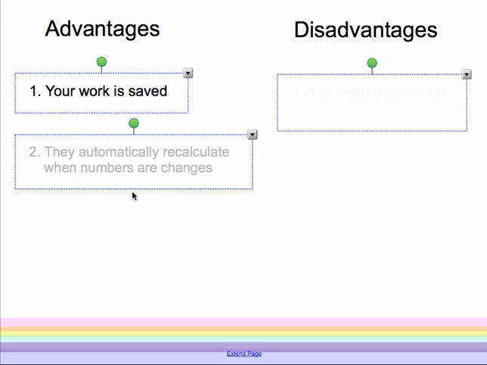Another big advantage is that they automatically recalculate when numbers are changed. This may not make much sense now, but I'll show you an example in a minute. Essentially, let's say you did a problem that was 3 plus 3 plus 7, and it gave you your answer of 13. Well, you realized it was supposed to be 10 plus 3 plus 7. Well, instead of having to add those three things together again, you could just change the first 3 to a 10 and it would figure out your answer for you.